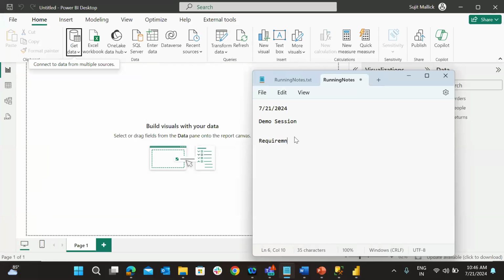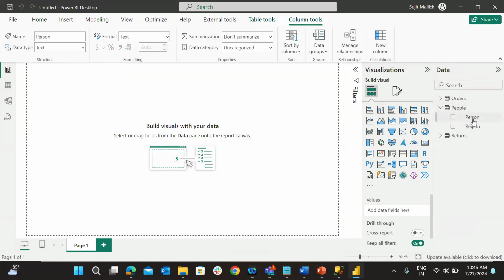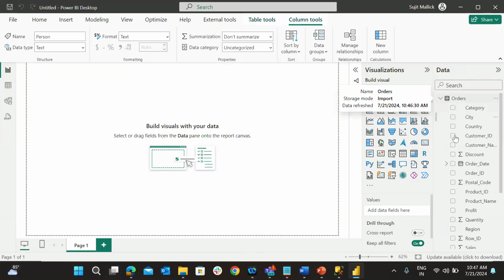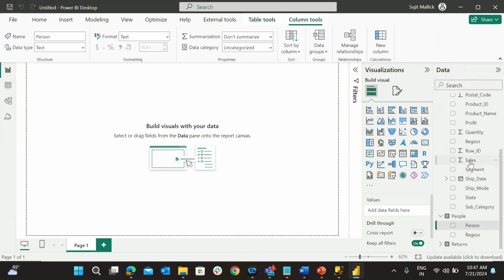the end user will give you a requirement, right? The first requirement is to show each salesperson and his sales. What is the sales he has made? Each salesperson and his sales. The salesperson information is in the people table, where there is a column called person. And the sales information is in my orders table, called sales. I want to show it, for example, in a column chart.